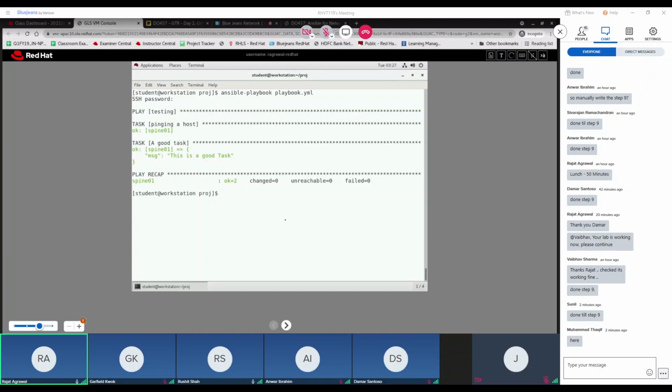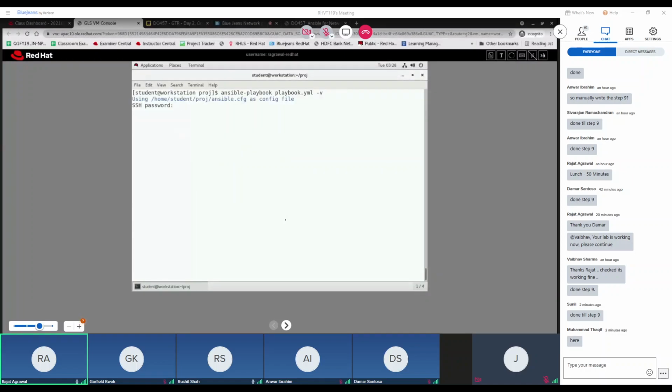So Ansible ran a command. It ran on the host. It couldn't ping it, but Ansible doesn't throw us an error. Can anybody tell me why? This task was successfully completed anyway. We were not checking whether ping is successful or not. Exactly. Now, if you put a -v, it will show you what happened. Let's wait for a minute for this to come back.